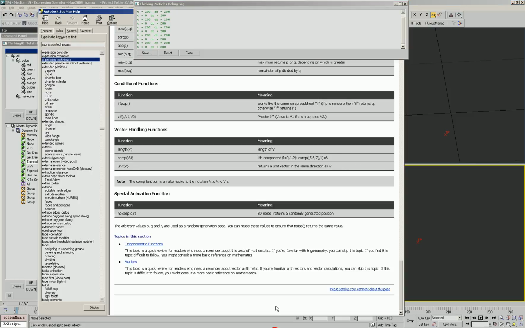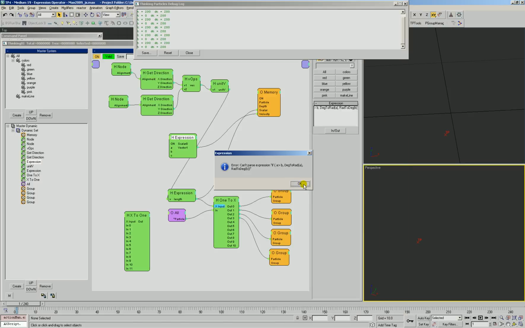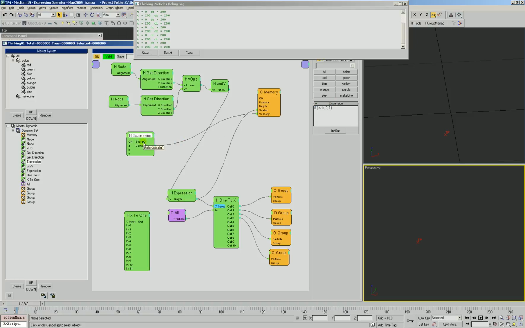There may be others in here. In particular, the standard calculations might be suspect, or the ceiling and floor functions. But for sure, the degree to radian and the radian to degree have problems when they're nested inside. And so what you would end up doing instead is you would probably output a specific integer here to act as kind of a boolean, and then you would use that boolean to either calculate the degree to radian or the radian to degree.